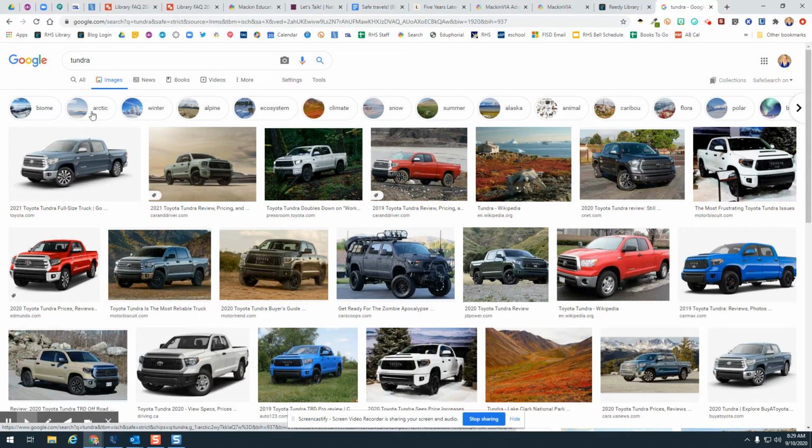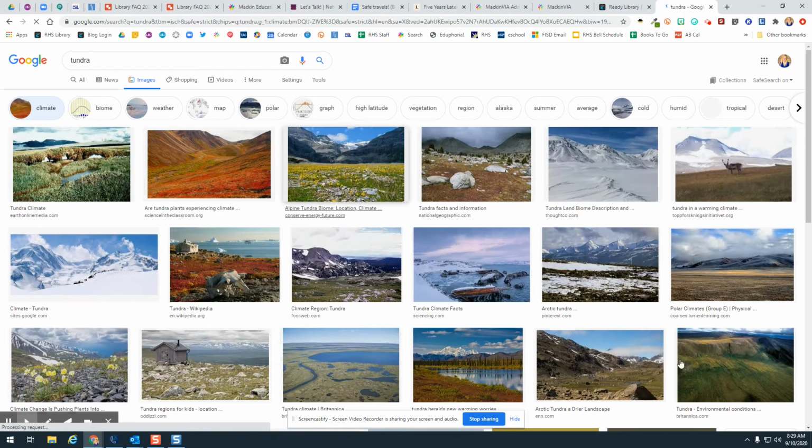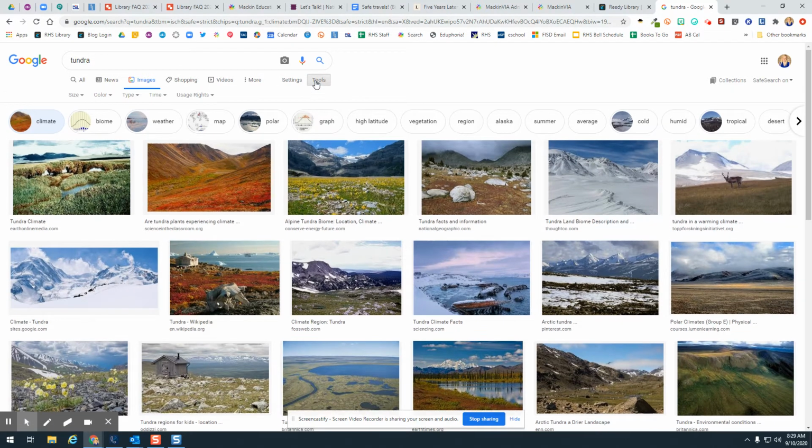And you'll notice up here, it's giving me different options. So I'm going to click on the climate. And so now I've got images for this. Now, what you're going to do is you're going to come over here to tools, and you're going to drop down tools, and then see right here where it says usage rights. You're going to click on that usage rights, and you'll notice it has limited options.